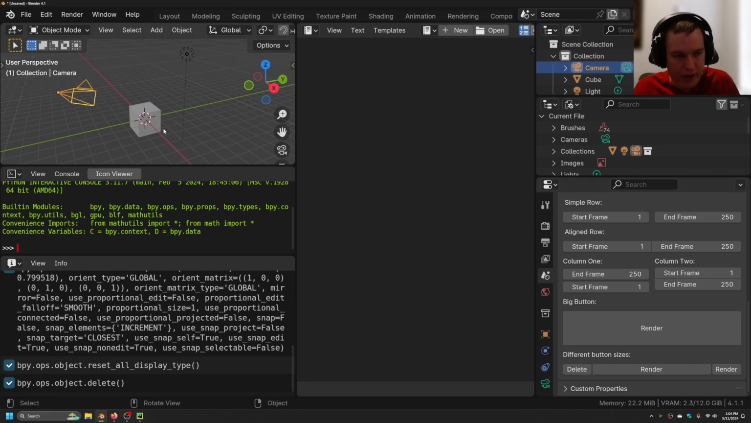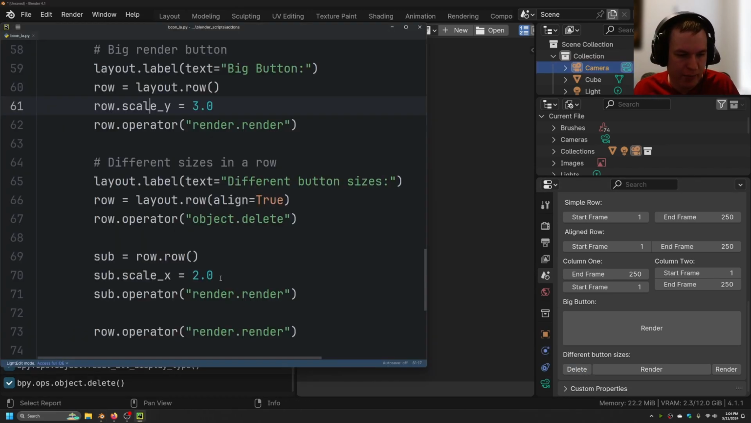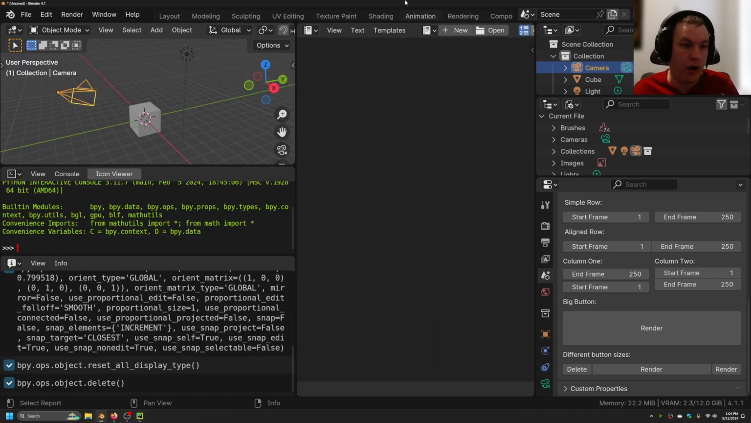Now you notice I didn't have to say in the operator to delete the camera. It relies on the context of what I'm selecting. That's what nearly all the Blender operators rely on. It relies on what you have currently selected, what the current scene you're looking at. It doesn't ask you what those things are. It just assumes based on what's open what you've selected. But yeah, so that's how you draw a layout.